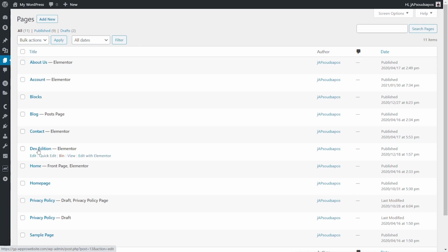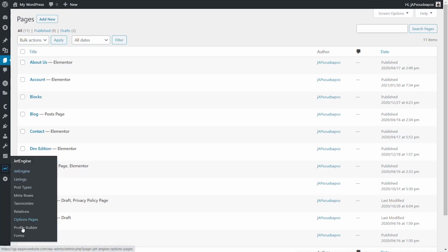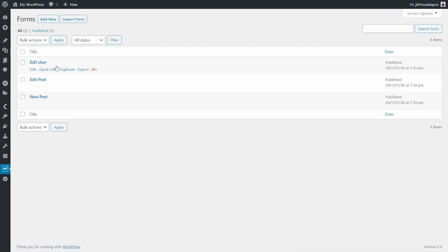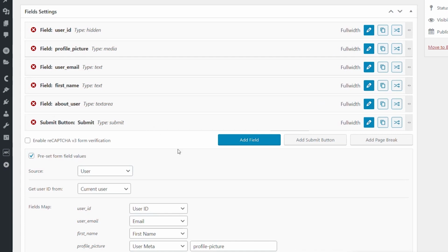Also, if we come down now and take a look inside the JetEngine forms, we'll see there's 3 new forms being created: the edit user, edit post, and new post. Open up there and we'll see everything has been configured for us. Again, we can very easily come in and change any options we want inside here.